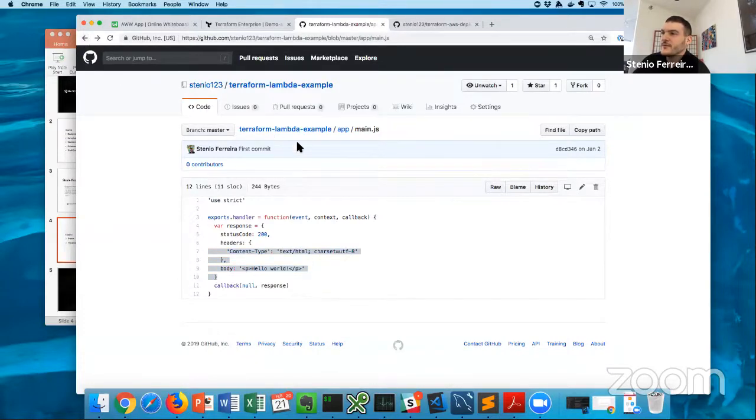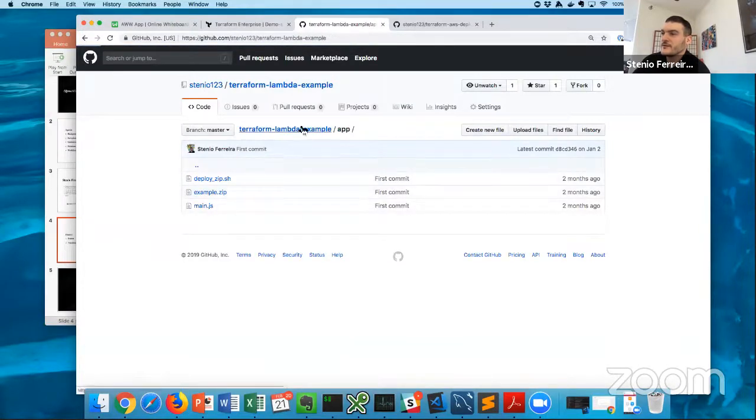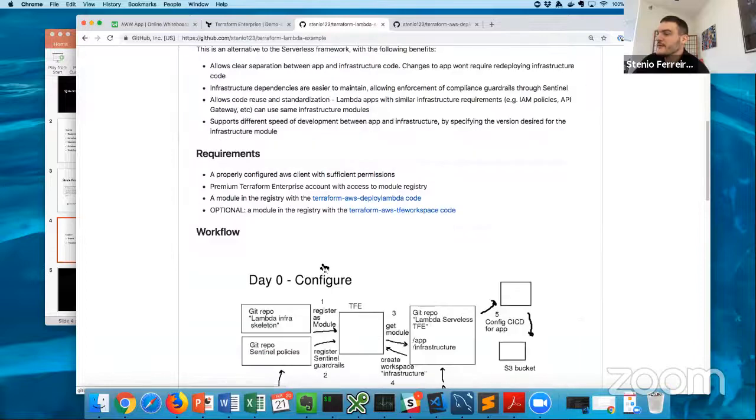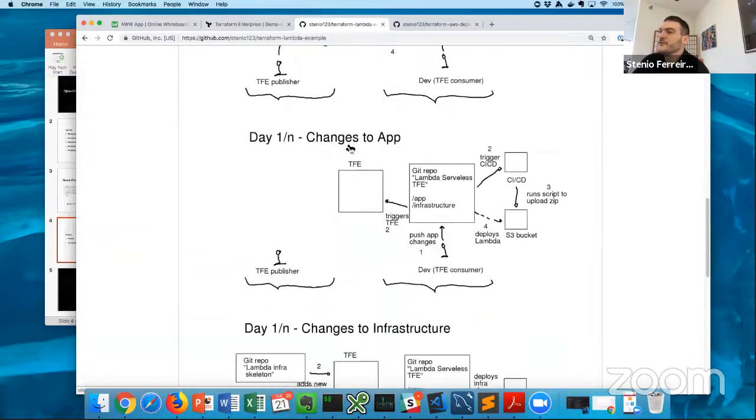You don't have to have a zip here. I just forgot to put a git ignore. So anyway, that's day zero. When you have changes to the app, you don't need to involve the TFE publisher. It's just the developer that needs to be involved. They can make changes to the application itself.